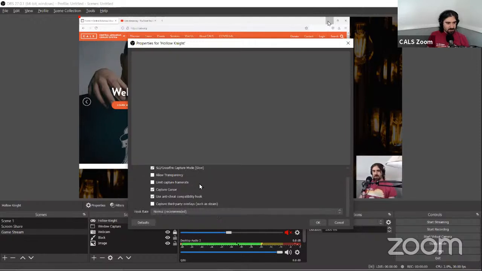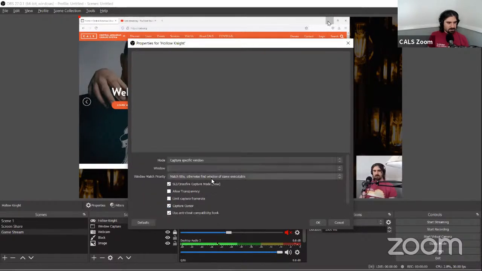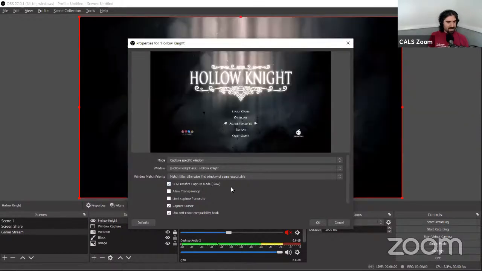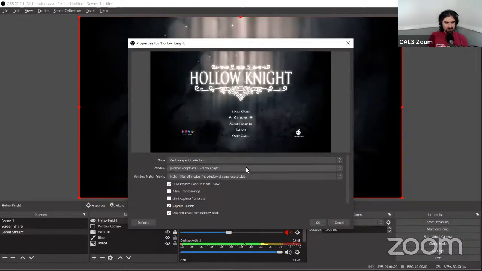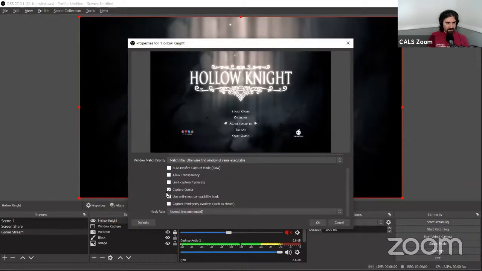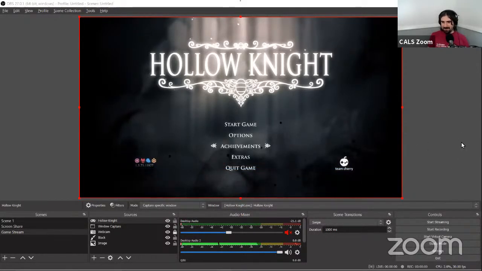Don't think this is working. Let's go specific window. Oh, there we go. Hey, what do you know? That worked. Sometimes you can change this mode, you just play around with it if it's not working quite the way you would expect it to. There we go. Okay, lovely. All right, I can turn that off. Oh, that's looking good. Excellent. All right, so now I'm going to click OK. And now we have our game inside our stream there.